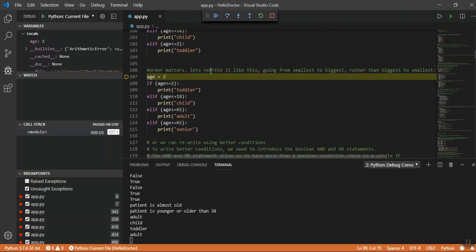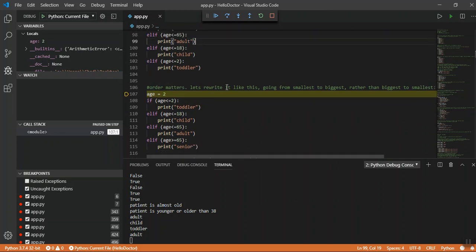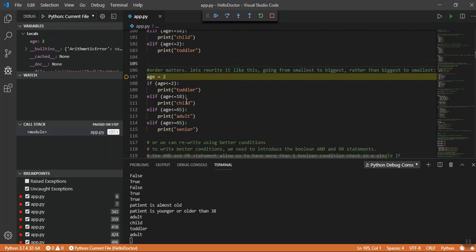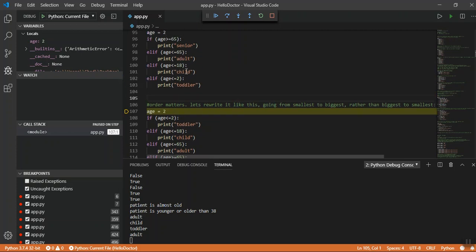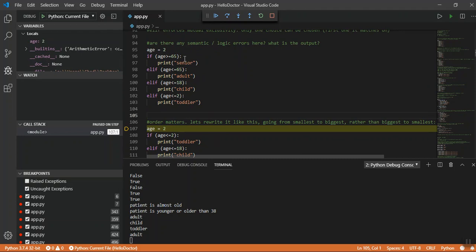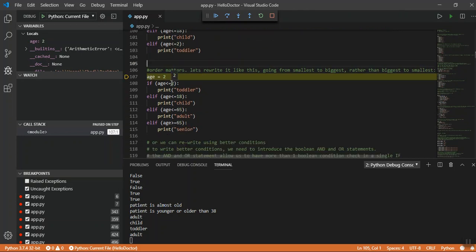So the next thing we can do to improve our code is take what we just did above and think logically in our own mind, right? Order matters when we do things, just like in the real world, and it does in programming. So let's rewrite this, but all we're going to do is switch the conditions. Instead of starting with the highest numbers at the top, 65, 65, 18, and 2, we're going to invert that. We're going to put the smallest numbers at the top: 2, 18, 65. And let's see what that does for us.